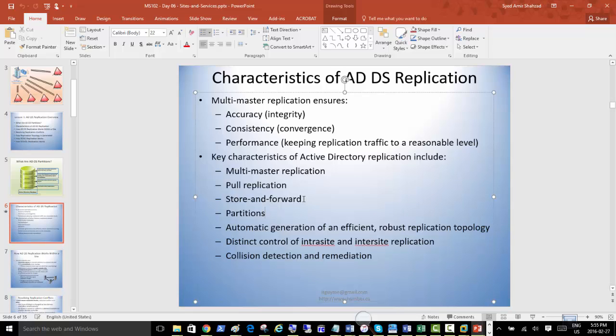Then there are partitions. Key characteristics of Active Directory replication include automatic generation of an efficient, robust replication topology. Then it's just saying we are the best. Okay.